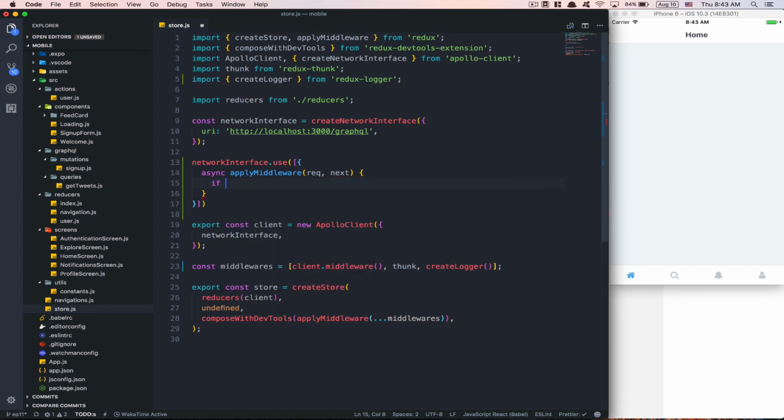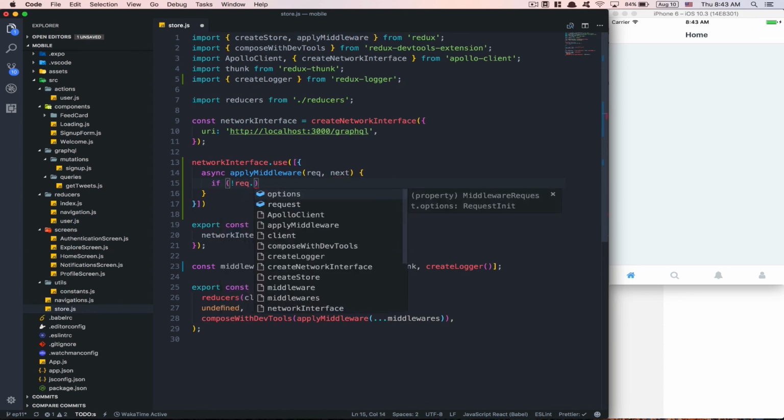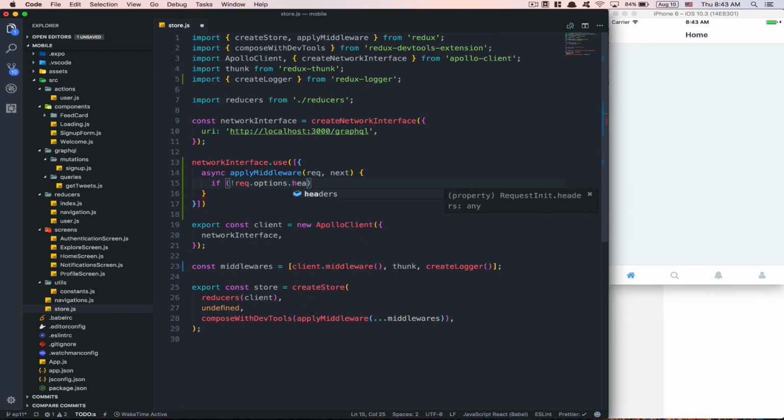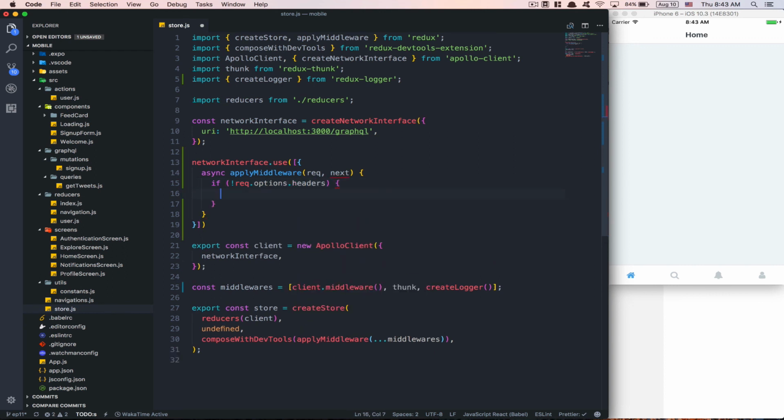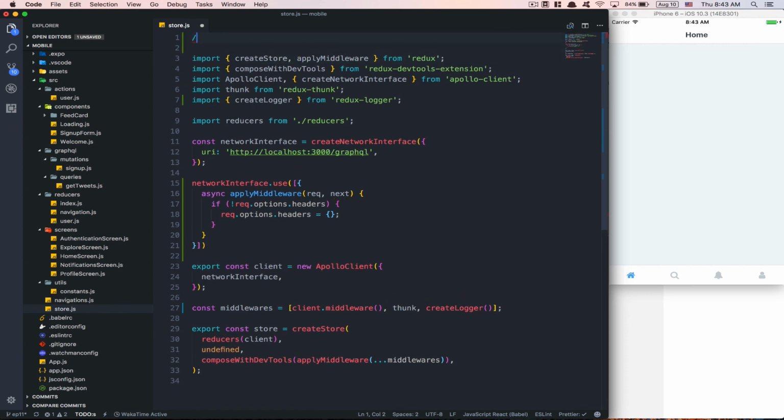And now here what we're going to say is, if we have no req.options.headers, I'm going to create a brand new req.options.headers as an empty object, like that. Now I'm going to get an error. It says no parameter assigned. I'm going to just remove that because I don't want to work with this thing right now. So just copy that, put ESLint disable at the top, and paste it.